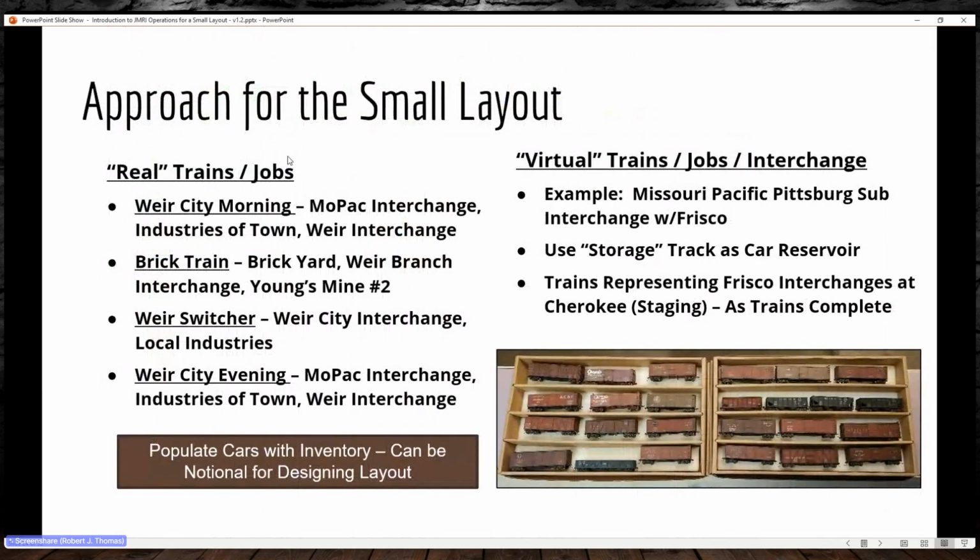So, what is the approach for building an operations scheme for this small layout within JMRI? Well, there's the prospect of real trains, the trains that your operators are going to run and have manifests and duties. So here we'll have a Weir City trip, places it will visit along the way of the layout. A brick train, which is a train designed to service the brickyard, has a large number of spots, and visits a couple of other sites along its way, including Young's Mine and the interchange in Weir.